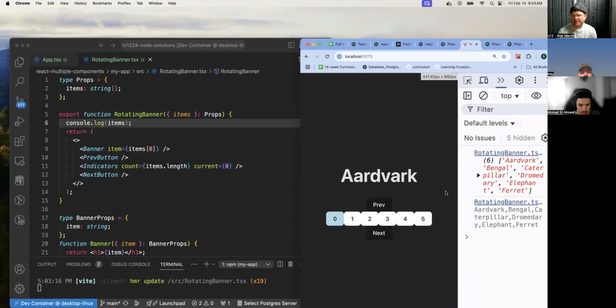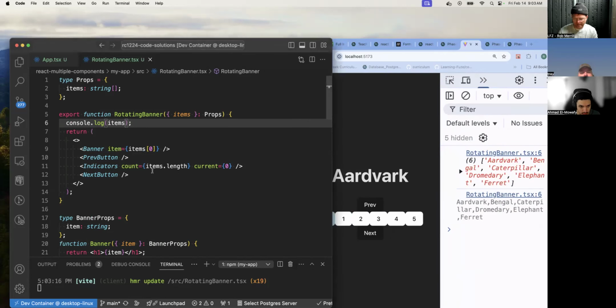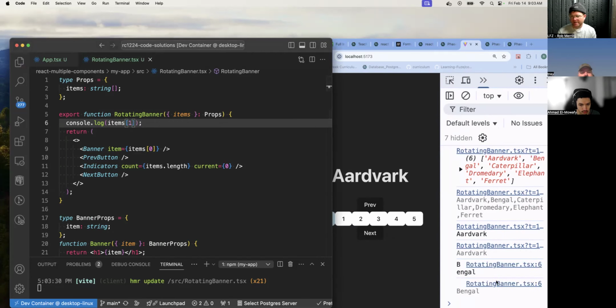Okay, it's this array of 6 things. If I want to show the first one, I'd probably confirm my work along the way. Like, okay, that's how I get aardvark. Next one, that's how I get the next item, which is Bengal. And I'd probably take that approach, log my values and whatnot. And so for our item prop, I would pass in basically a specific string. So in this case, I'm hard coding in before I even get to the state. I'm going to pass in the first string in items.